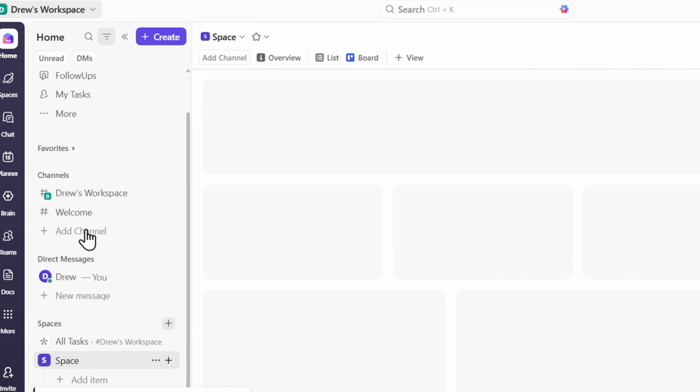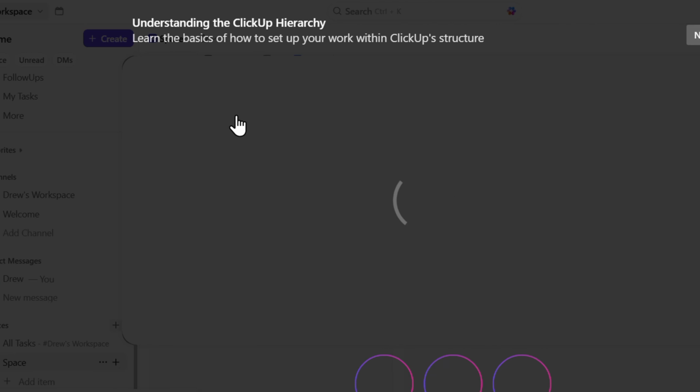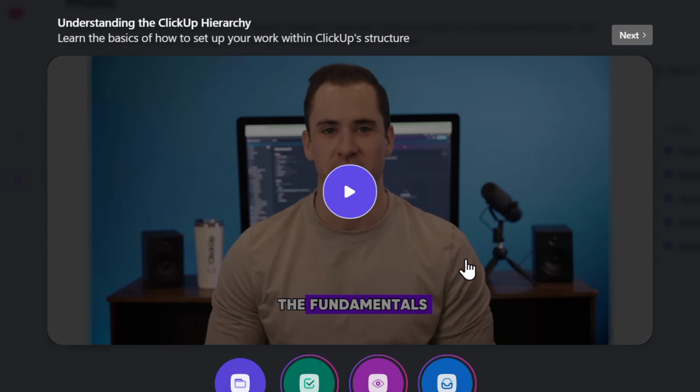And that's pretty much all there is to it. So it's going to quickly add all of those tools as you can see here. And that's pretty much it. Now you're greeted here with a video. You can go ahead and watch this, or you can just simply click it off and explore if you're not new to ClickUp, right?